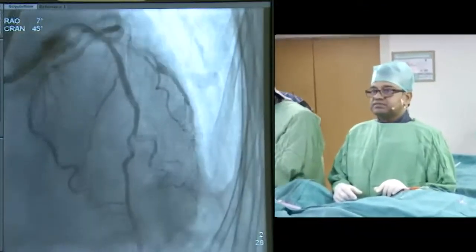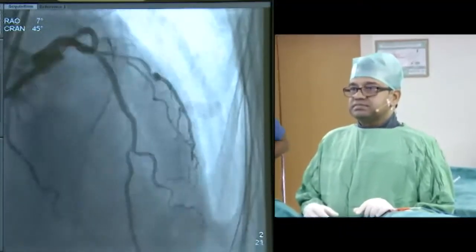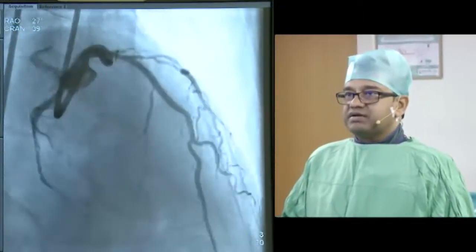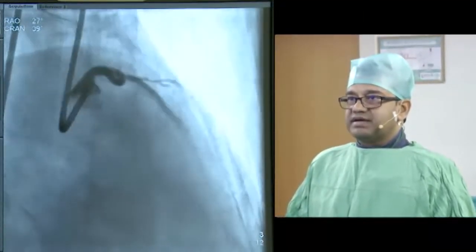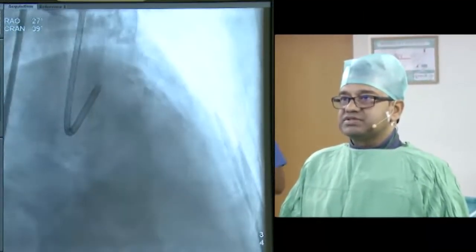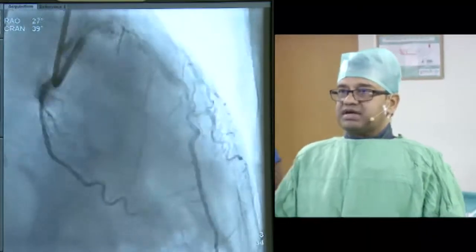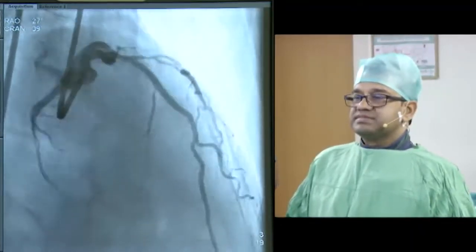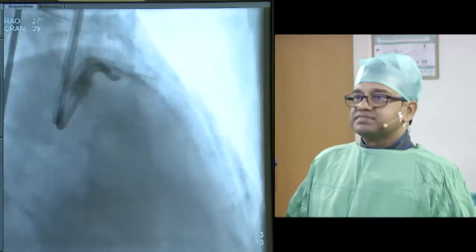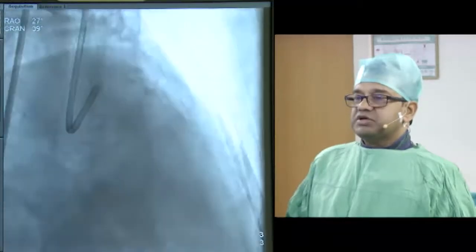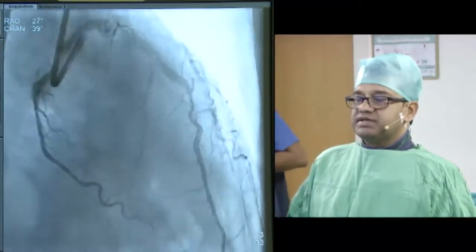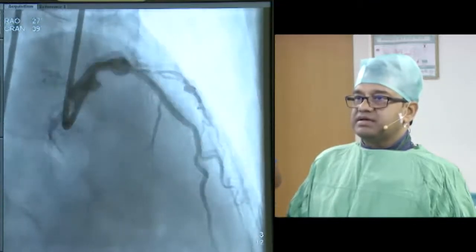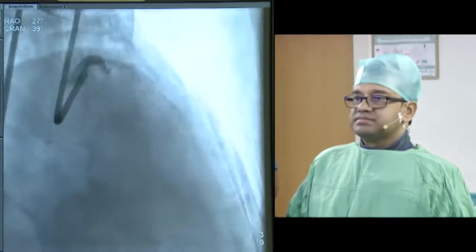Yes, we see that. Also seems to be a tight diagonal. Can we see other views? Yeah. So the diagonal ostium is also diseased. That's a moderate size diagonal. Looks like that apparently has come from the previous stent segment. So our plan is to treat the LPDA and the proximal LAD and diagonal.